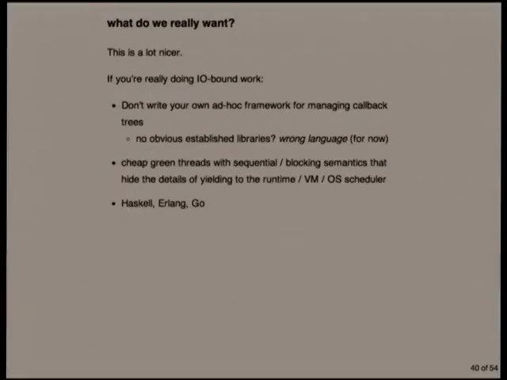So I think the Go solution is a lot nicer. If all you're worried about is the fact that you have a lot of IO-bound work, don't write your own ad hoc framework for managing callback trees, which is what every single Node.js programmer does. If there's not a good library for doing something like this in the language you're working in, you're using the wrong language, at least for now, until it matures. And the same really applies to some of what people try to do with Twisted, some of what people try to do with Event Machine in Ruby, although those have their own real applications.